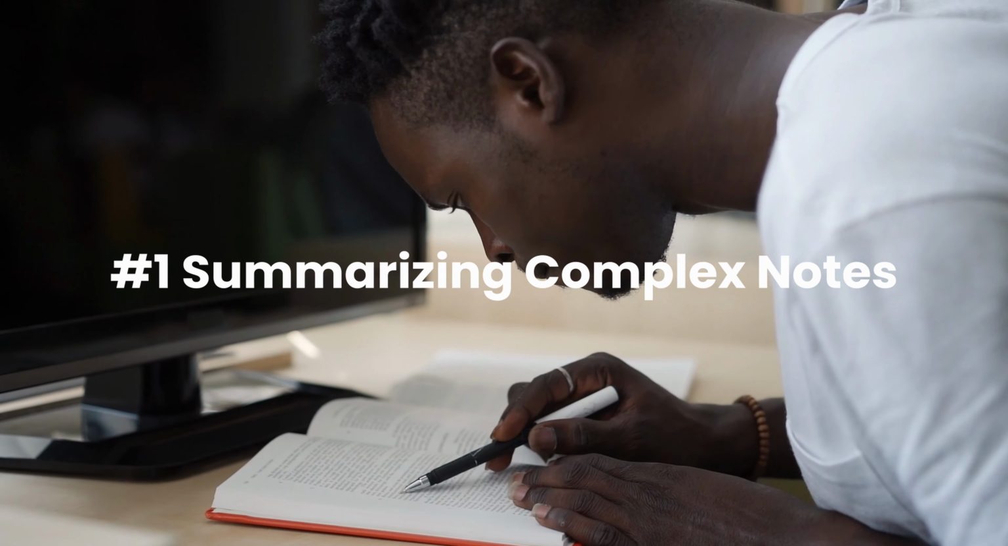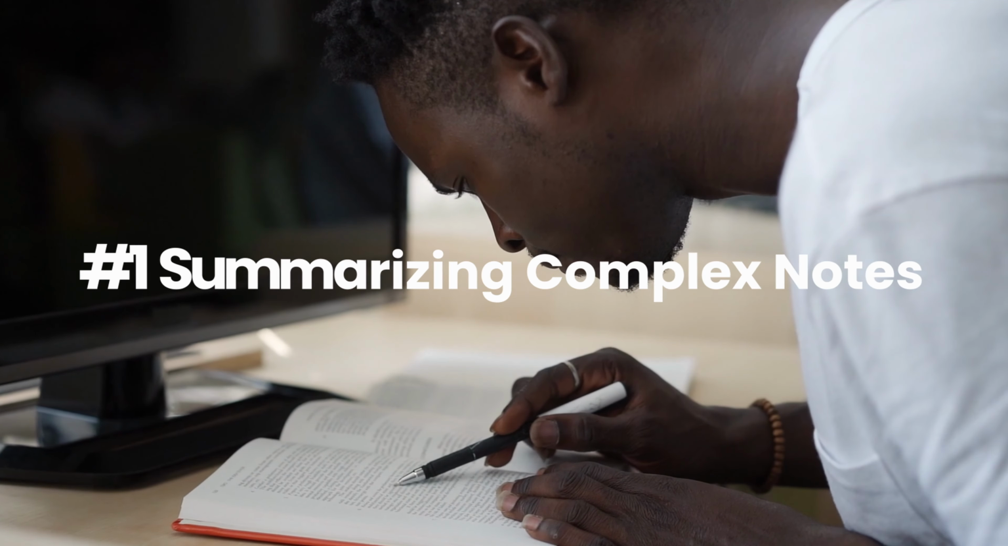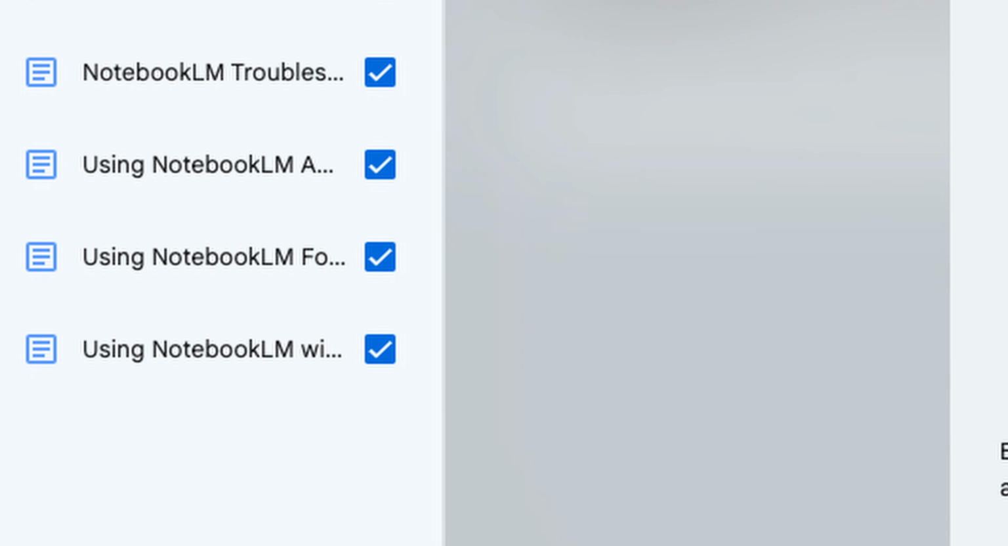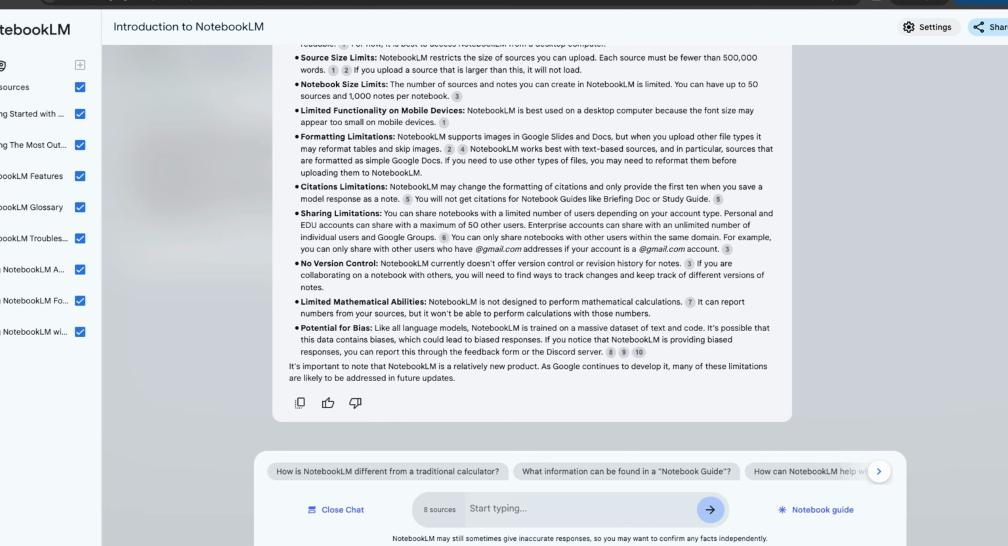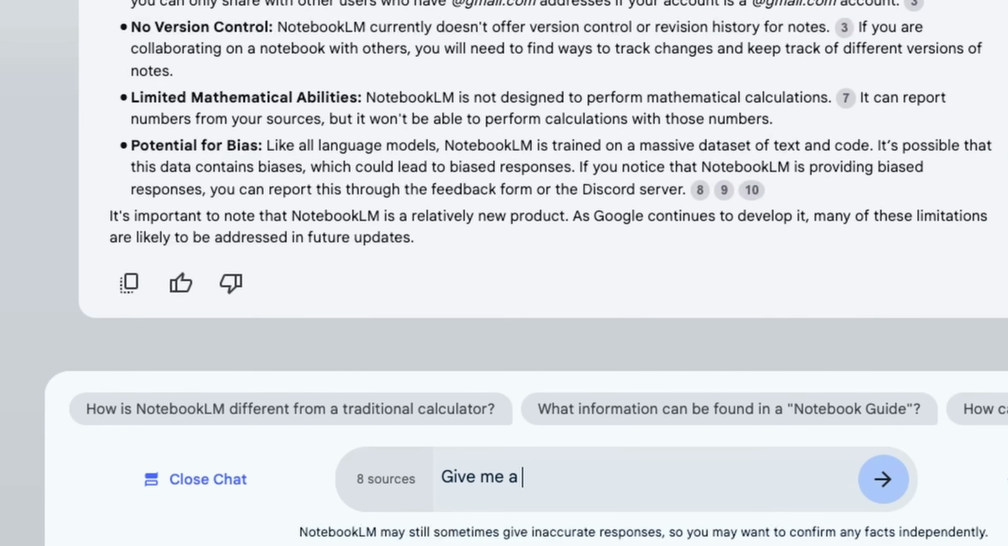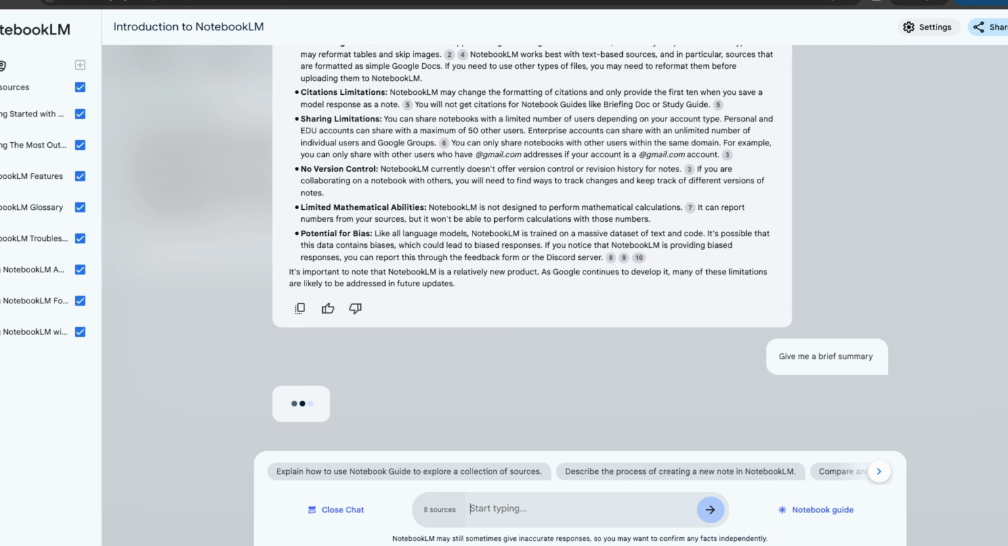Let's jump into the very first use case: summarizing complex notes. Imagine this. You just finished taking pages and pages of notes from an online course. And now, looking at that pile of information is, well, let's just say it's overwhelming. NotebookLM steps in here to help.